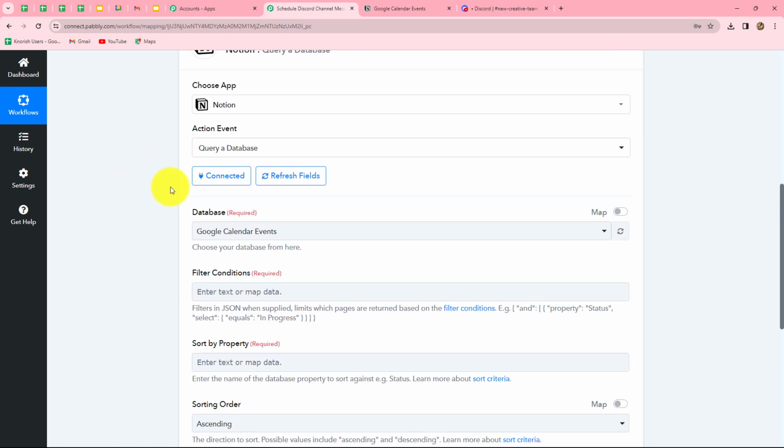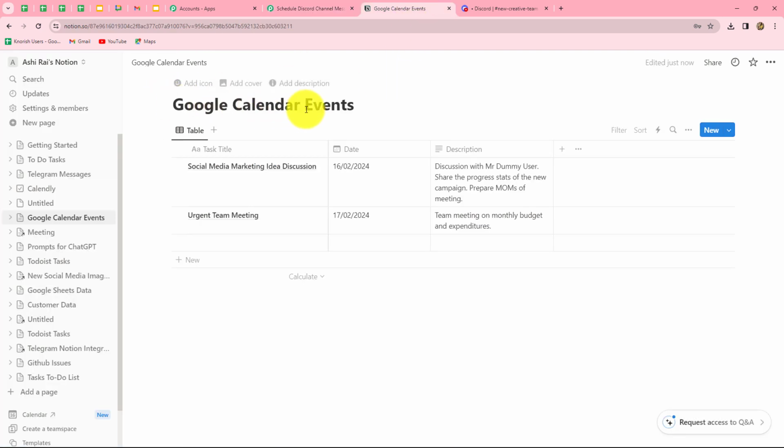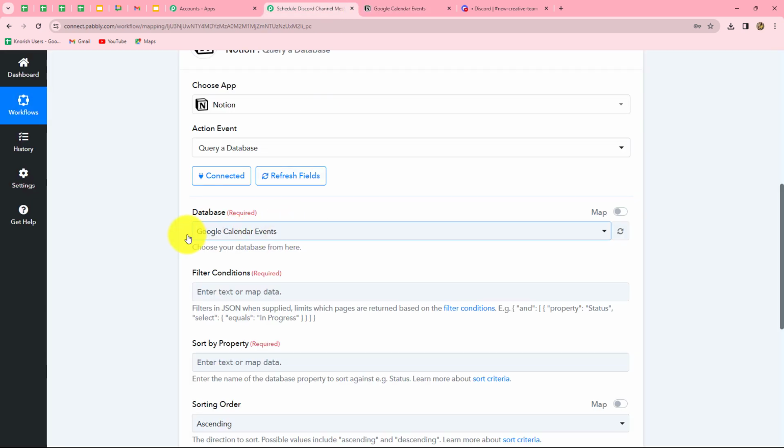So we want to query a database. Which database do we want to query? We have to select that same database over here. The name of my database is Google Calendar Events. It contains the task, the description of the task and the date. Here I want to query this particular database on the basis of this date. So we will simply select the database as Google Calendar Events, which we can find is already selected.